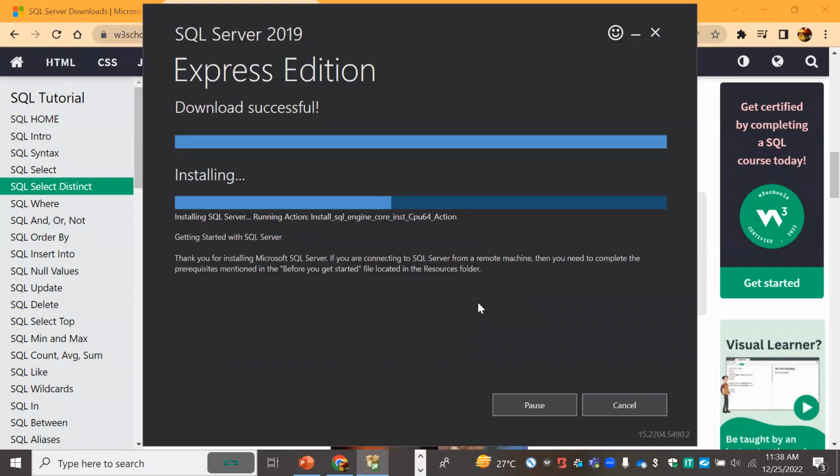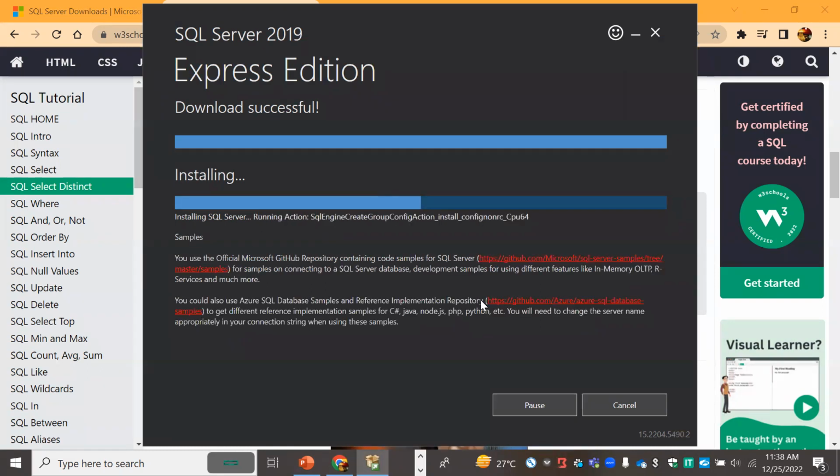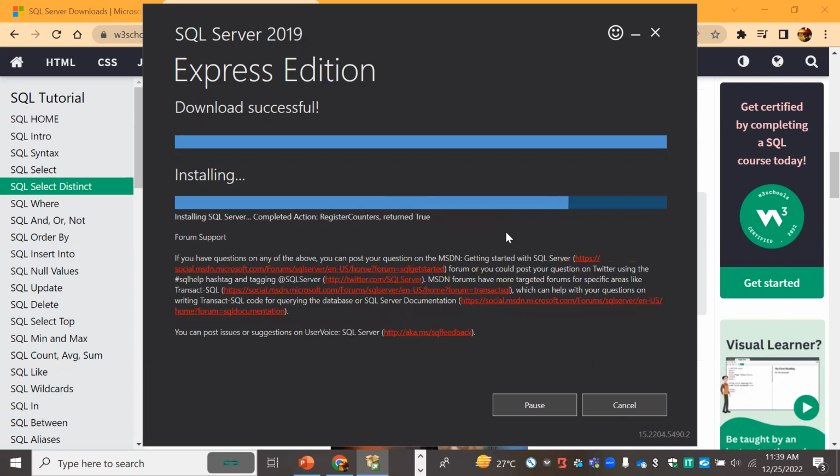After completion of this SQL Server installation, it will ask for the SQL Server Management Studio. That also we have to install. SQL Server Management Studio helps to create the databases, to create the tables, and for the admin also it will be very helpful. It may take a few seconds.